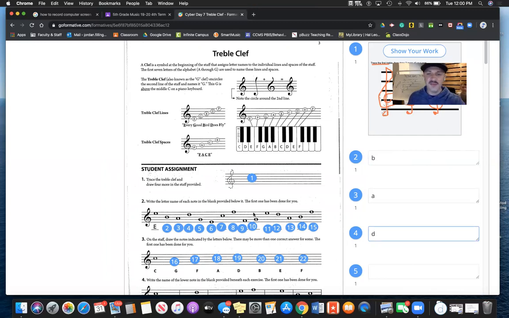Okay, and I think I have the setting on Go Formative to where, when you submit your answer, if it's wrong, you can go back and resubmit it.